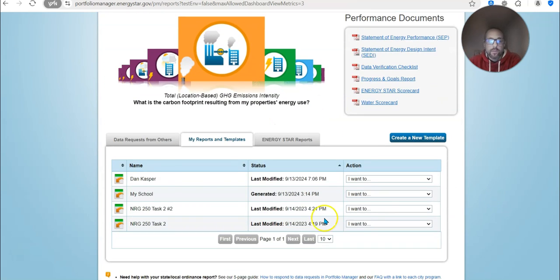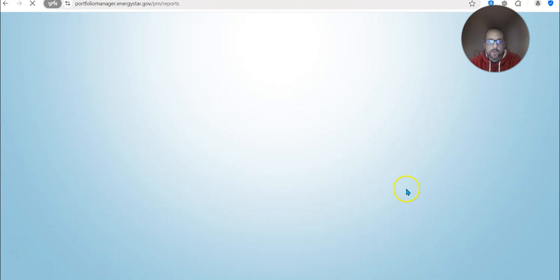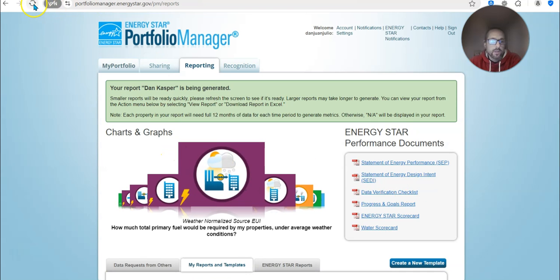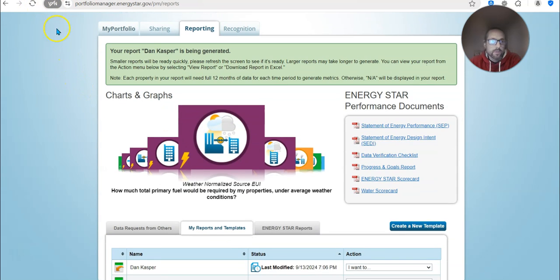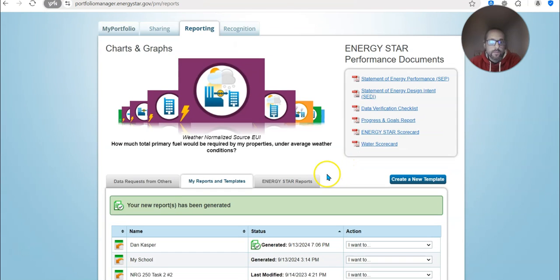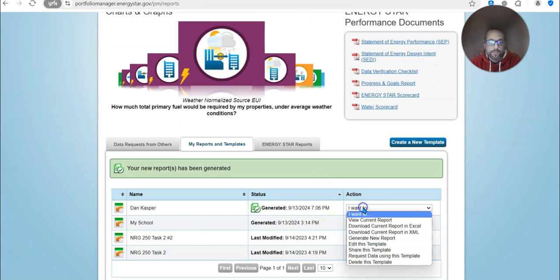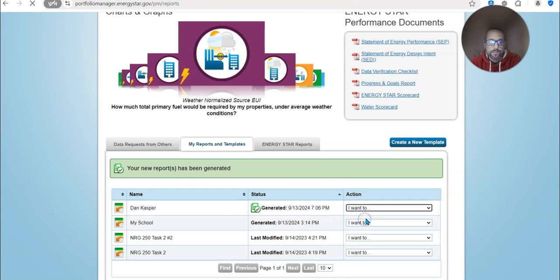All right, and then we are back on our page. Here's the name of that template. So I want to generate a report. So drop down there, generate the report. Sometimes it generates on its own, but we're going to refresh the screen. Okay, generate a report. So we're going to view the report.